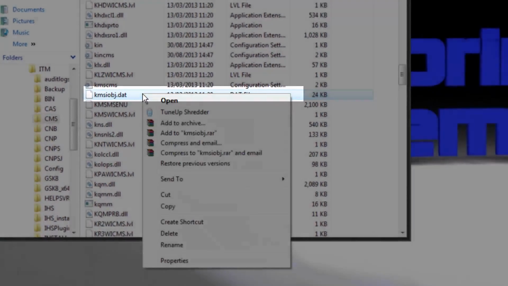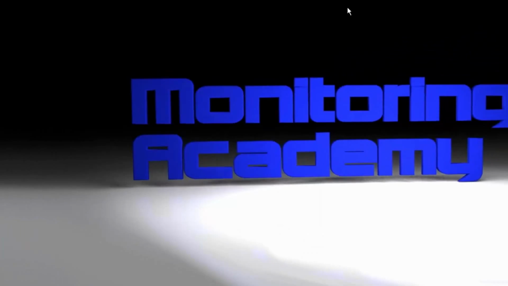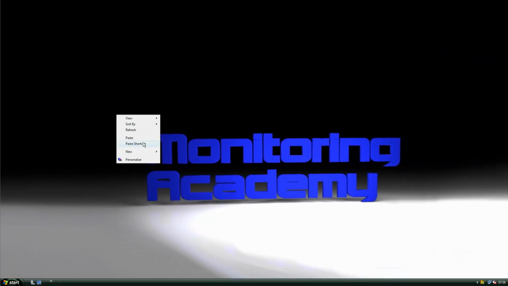Click once on the file, right-click, copy. We don't want to use the live copy that the TEMS is currently accessing. You can shut that window and paste that wherever you want, a working directory. I'll just put mine on the desktop for now for ease.